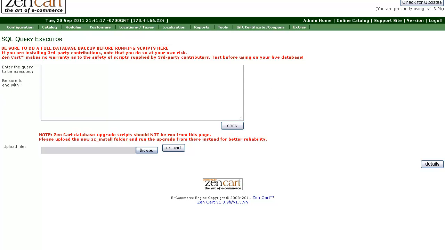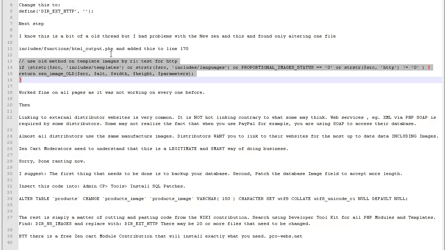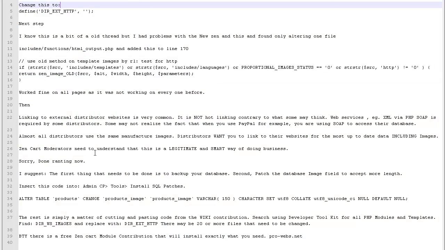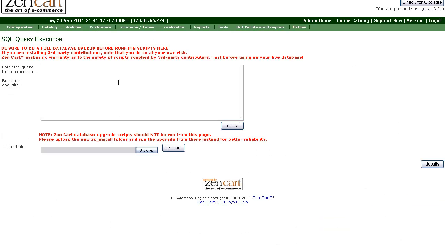Now, I've already done this, but just for the sake of showing you, I'm going to go back to here, and on this page I'll have this SQL patch, which is alter table products images. You're basically altering the size of it. I'm going to copy that, go over here, paste it in there, and then you would hit send. I have already done this, so there's no point in doing it again.